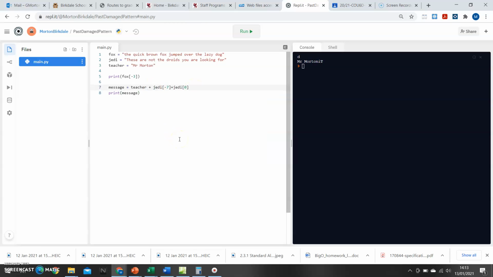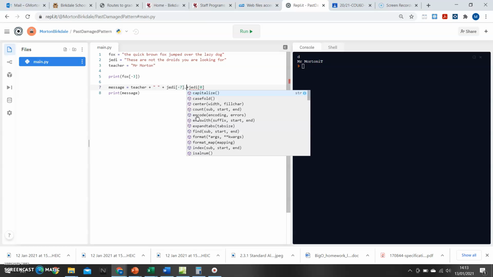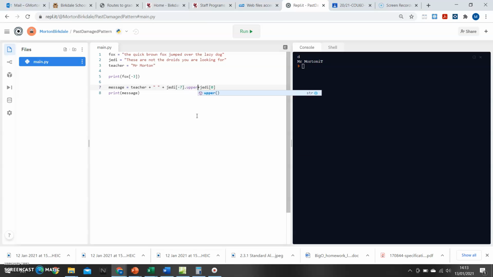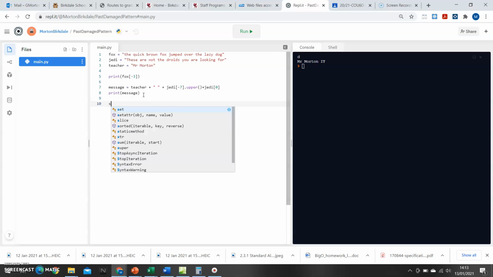I'm just going to cheat here and add a space directly. So quotes, space, quotes, plus, and then Jedi minus 7 was a little I, so I'm going to say dot upper. And that will convert it into uppercase. Mr. Morton IT. We don't have to take single individual letters. We can put together large parts.